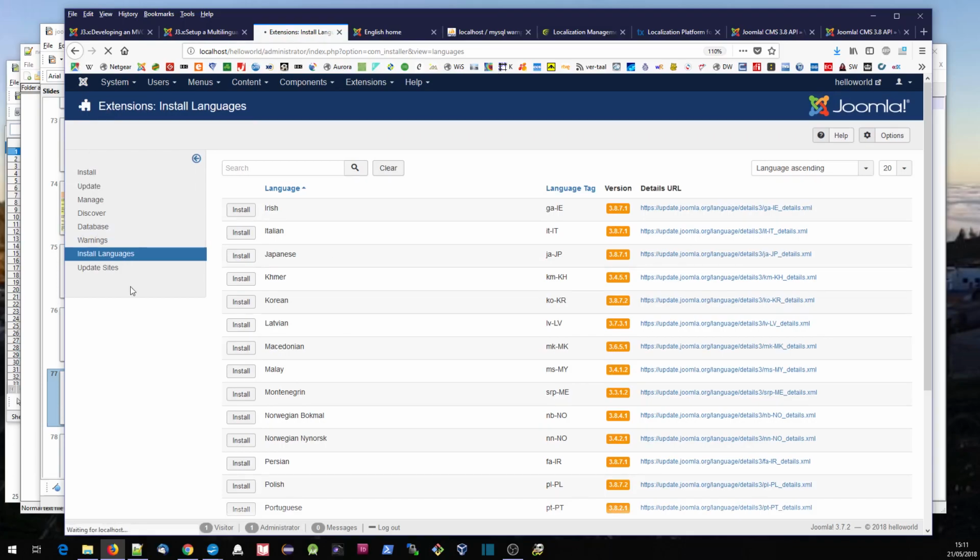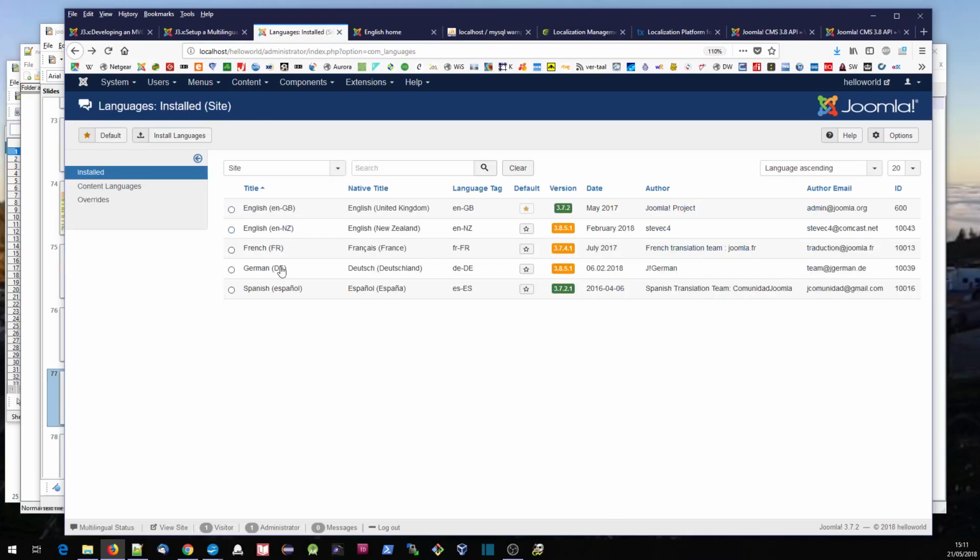What I've done is I've installed these languages: English GB, English NZ, really just the New Zealand there, to make it clear that these are separate languages from the perspective of Joomla. They'll have separate language codes, even though they're basically the one base language. And then I've set French, German and Spanish. So that's the first thing.